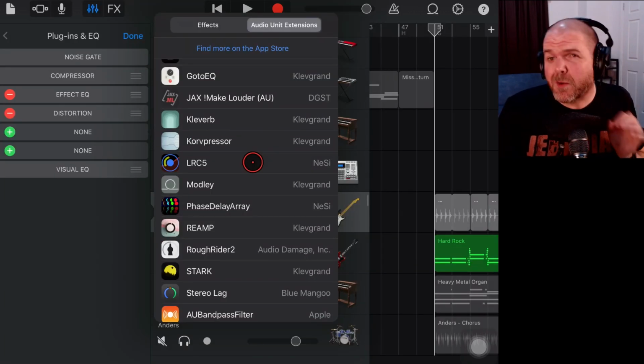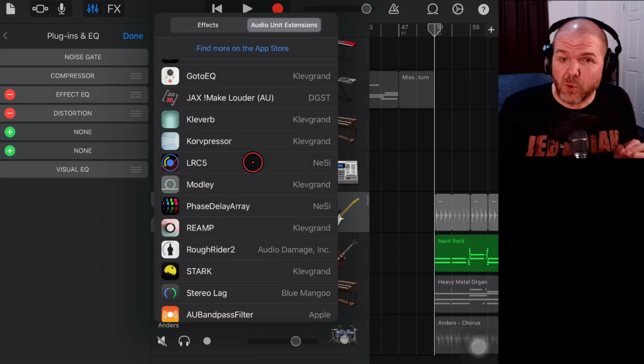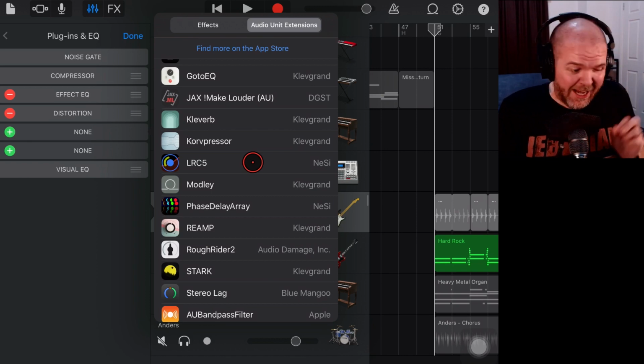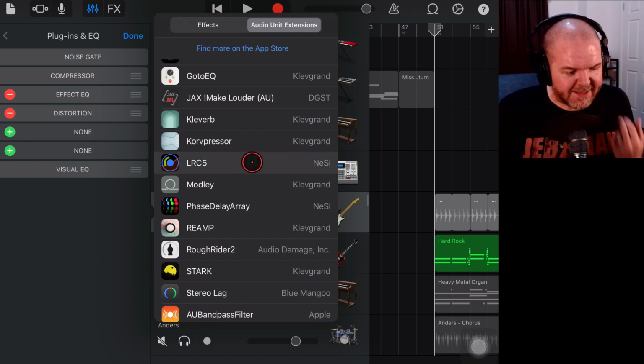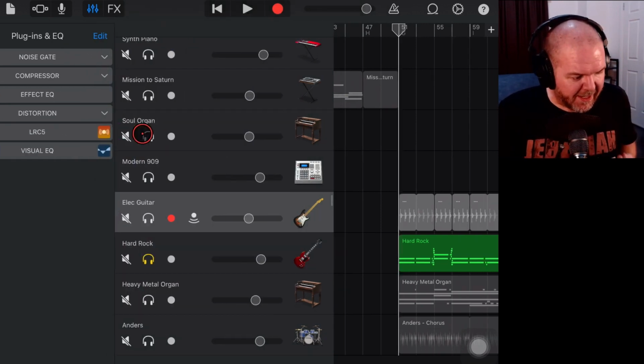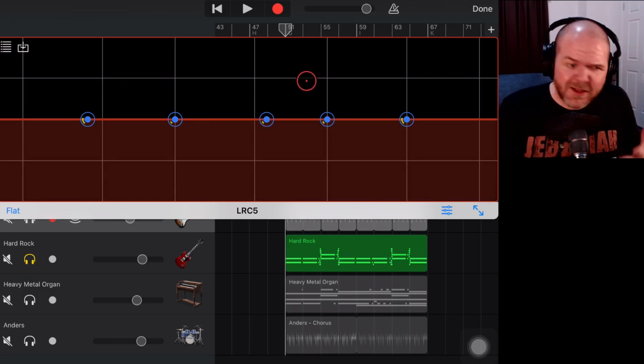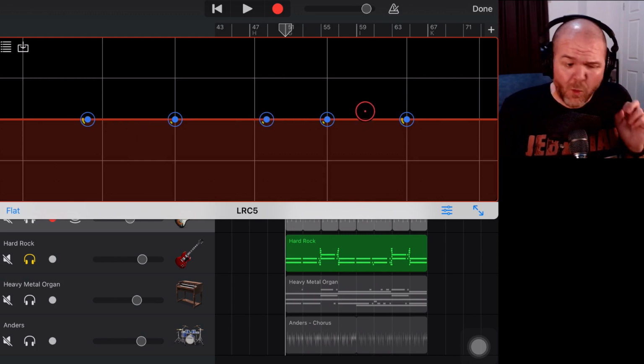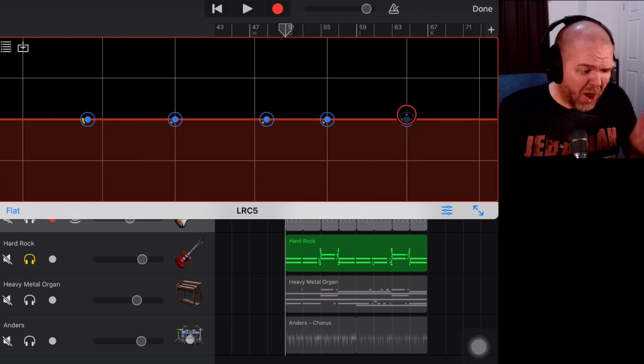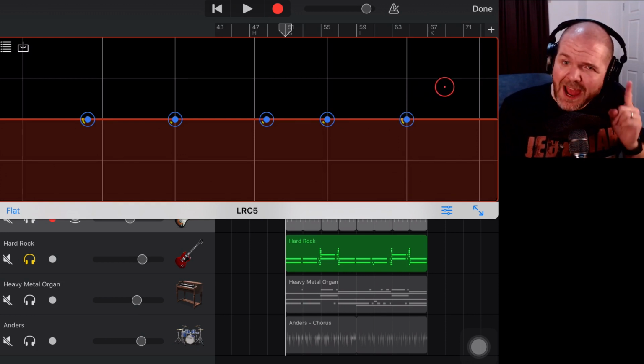Next up, we have what is probably my favorite EQ plugin of all time, let alone my favorite free EQ plugin, and that is this one, the LRC5 by Neon Silicon. Here it is. It's a pretty sparse sort of basic layout, but the power is under the hood in this one. It's a 5-band parametric EQ with Q control. What does all of that mean? Well, let's add it to this track and show you how it works.